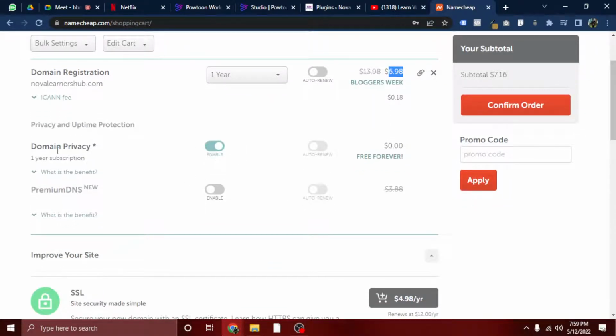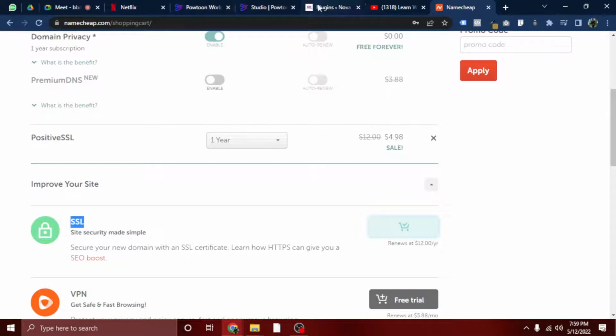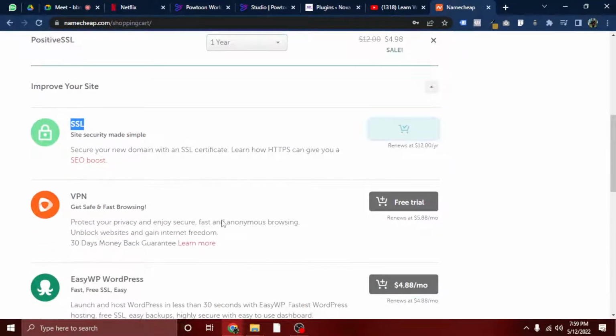Make sure you add domain privacy. Please add it here. It is free forever, they are giving it to you for free. And also SSL. SSL is also very important. Make sure you add SSL. SSL is what makes your website secure.